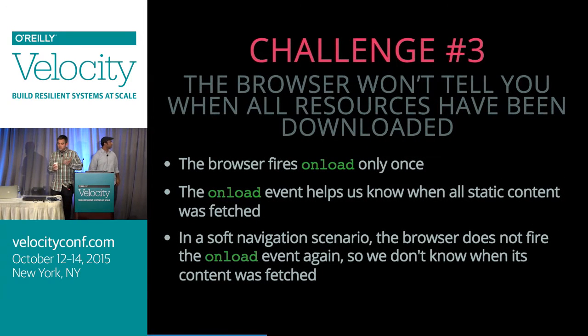So the third challenge out of three is that the browser won't tell you when all resources have been downloaded. In a traditional website, the onload event fires when all the statically included content has been loaded, as we've said. And this helps us know when the page is mostly complete. In a soft navigation scenario, when you're navigating between pages on your site, the onload event's never going to fire again. So we have no idea when all the next set of content has been downloaded.